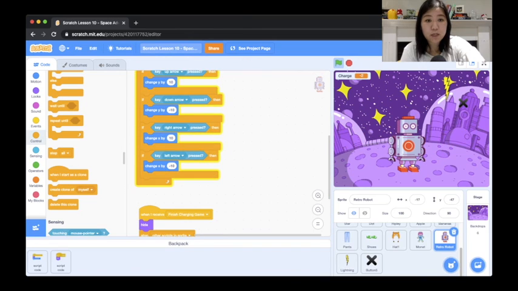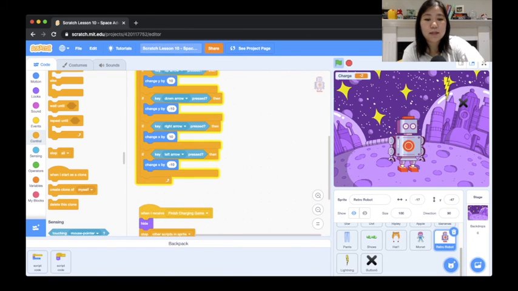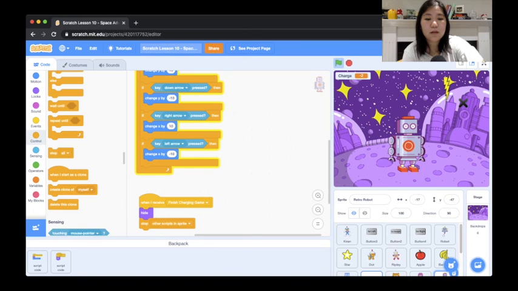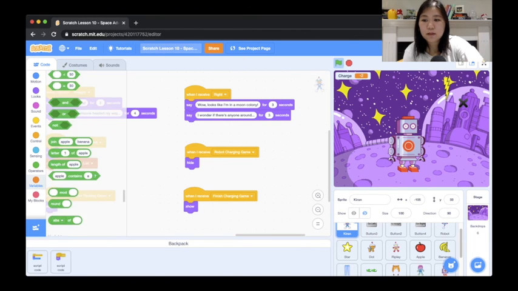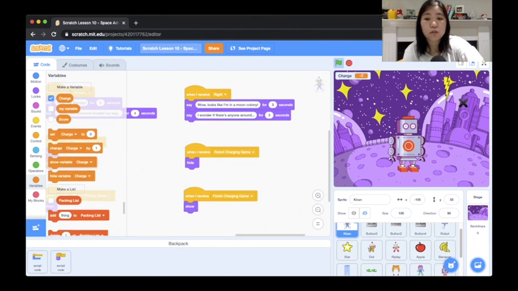So there's one last thing we need to do before we're finished coding for this entire game, and that is we have to make sure that the charge in the top left corner of our preview window appears at the right time and disappears at the right time. So what we need to do is first at the very beginning in Kieran's code, when we receive that robot charging game, we want that charge to appear in the top left corner. So in my variables, we're gonna take that show variable charge and put it into the code when we receive that robot charging game.